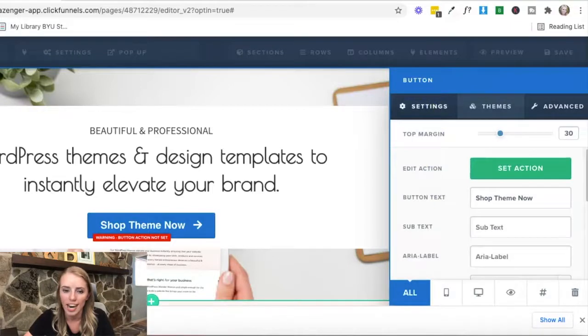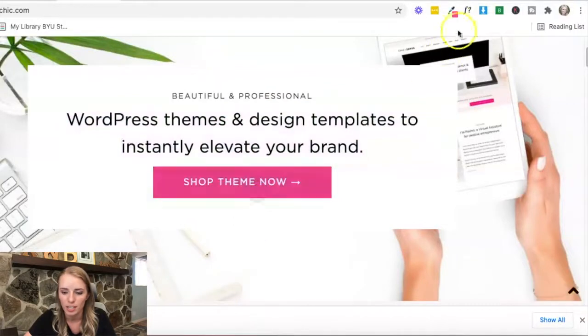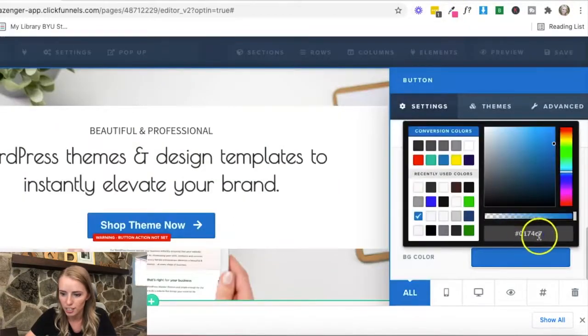Looks good. And now we gotta figure out the color of that button. So again, I'm gonna go into my eyedropper, pick color from web, click on that, scroll down to the button color. Oh, it looks so good.